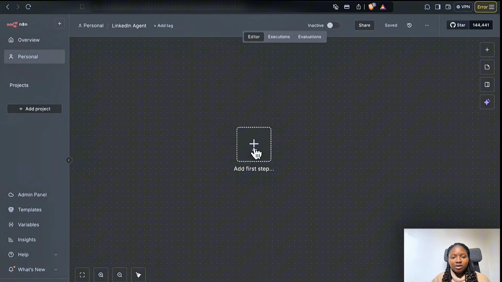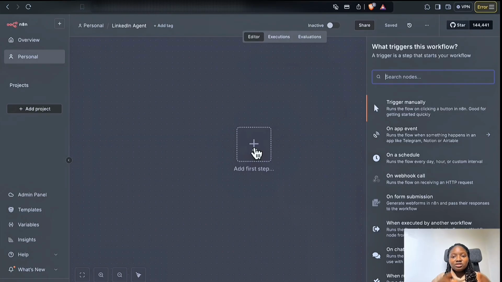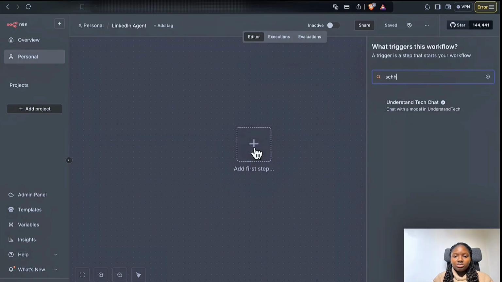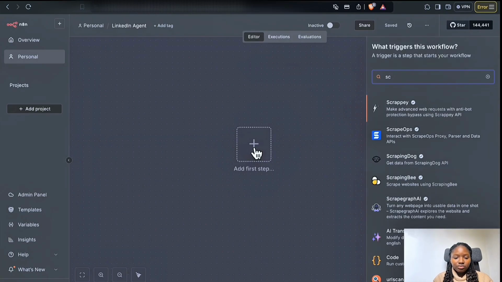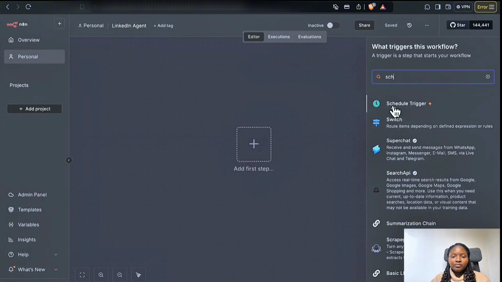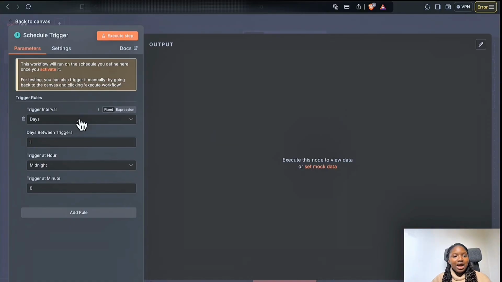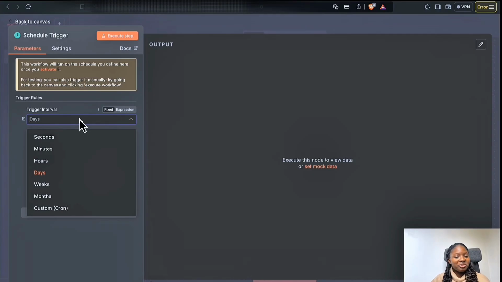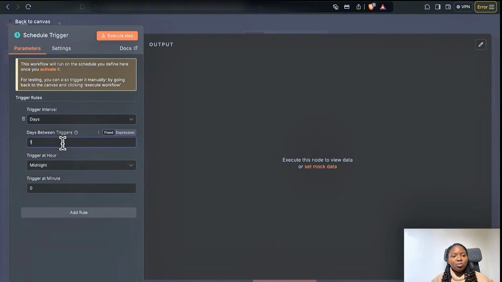Then once you click on add first step, which is mostly a trigger, type schedule trigger on N8N, and you're going to see this schedule trigger here. Click on it. Now set the day or time that you want it to keep triggering, right? So if you want it to be every second or every minute, it depends, or every month, you can see days, weeks, months. If you want it to be every week or something, but hours will be days, and it will be one day between trigger.